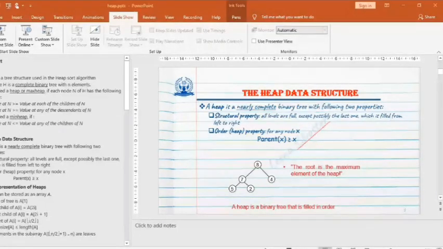For node 4, no children. That means the nodes are filled from left to right. So here 7 is filled completely. 7 is full. All levels are full. This is level 1. 7 and 4 are the elements included in level 1.